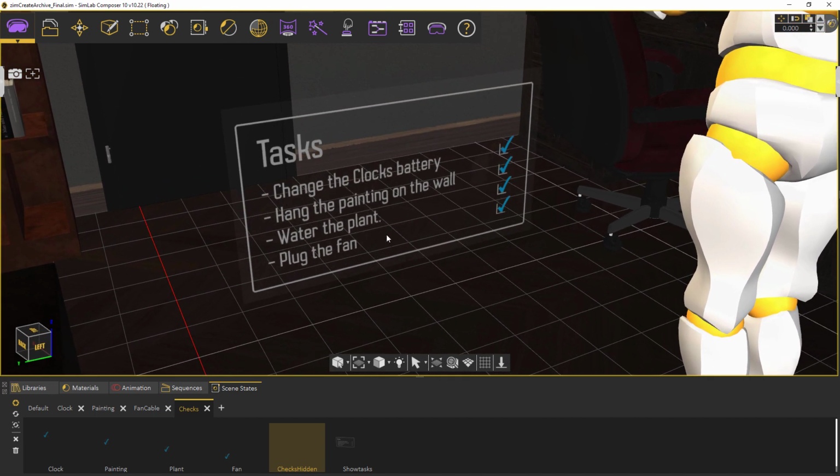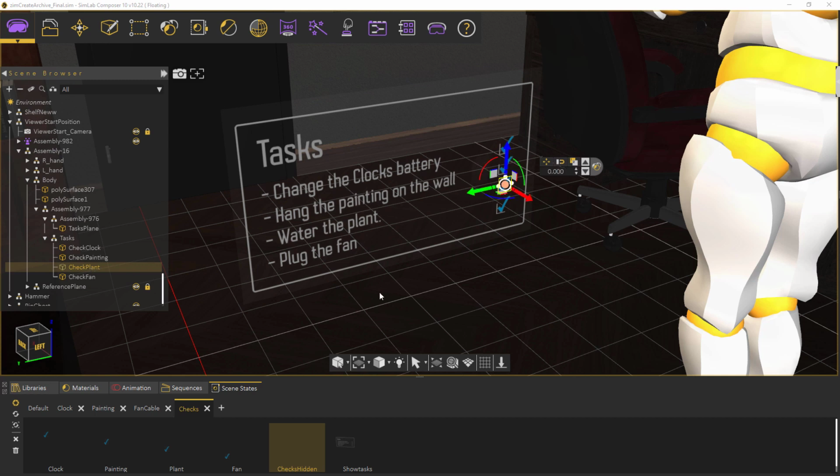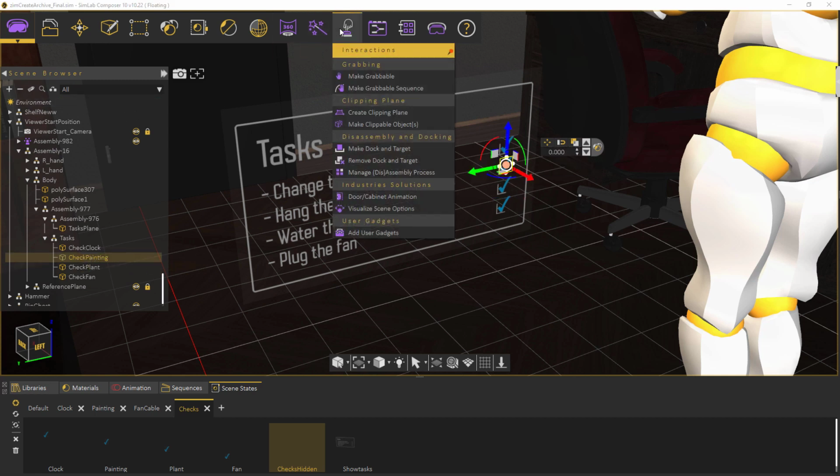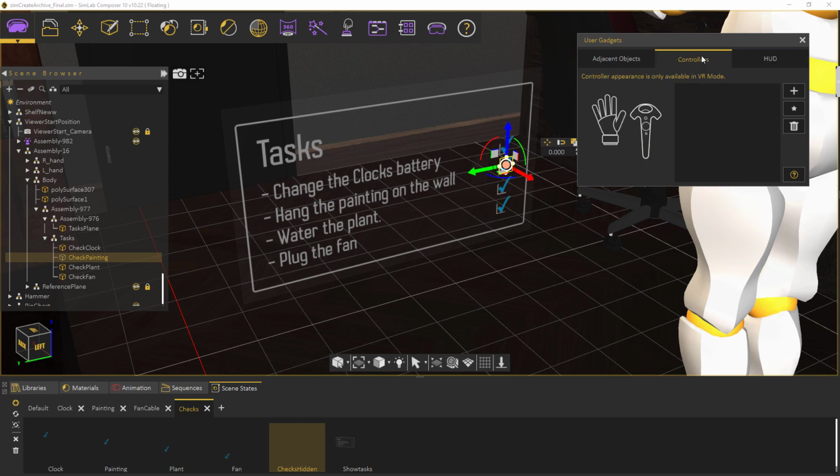Most of the time the HUDs are used for adding helping text and guidance attached to the screen, enabling the client to see it at all times. To add any object as a HUD, press on the Interactions menu, then click on Add User Gadgets. From the appearing window, click on the HUD tab. Make sure that you have already added the start position.